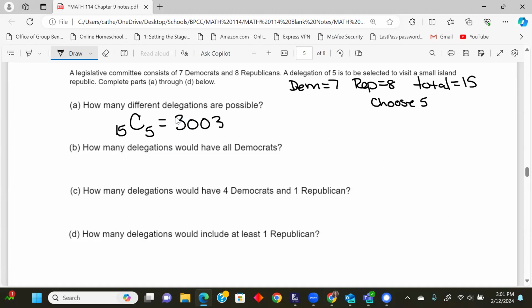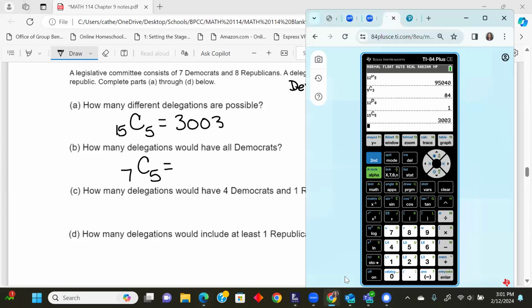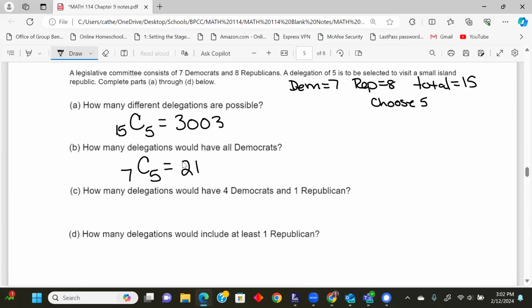Part B wants to know how many delegations would have all Democrats. Okay, so we have 7 Democrats and we choose 5 at a time. How many ways can we do that? In the order, it doesn't matter. Nobody has a specific title or job. So there's 21 ways that delegation could have all Democrats.